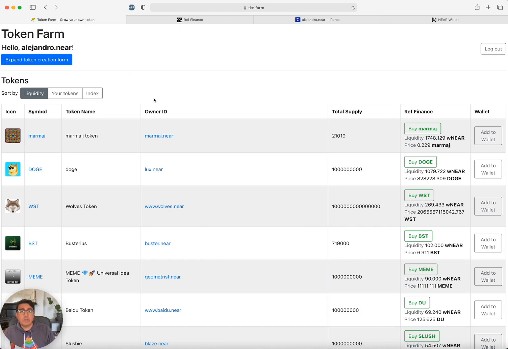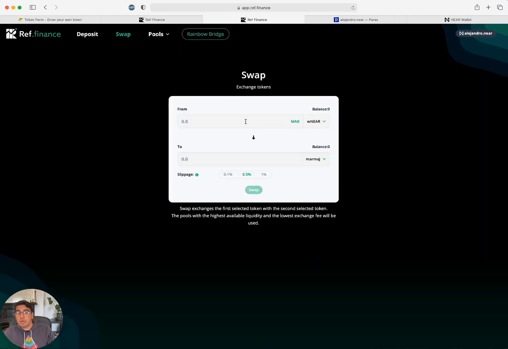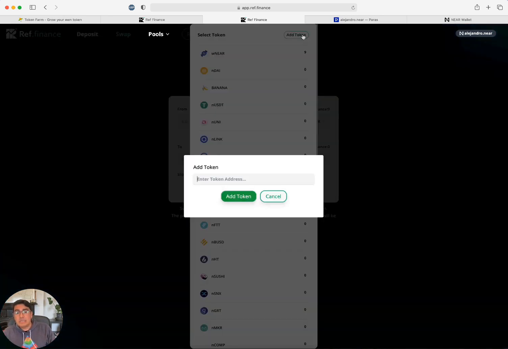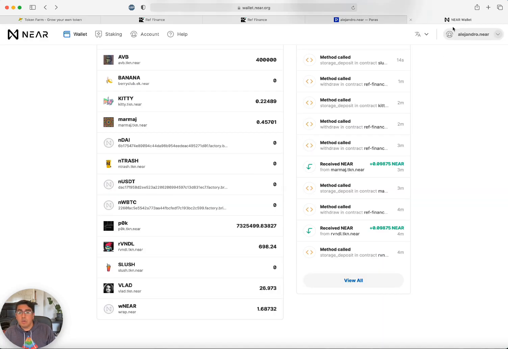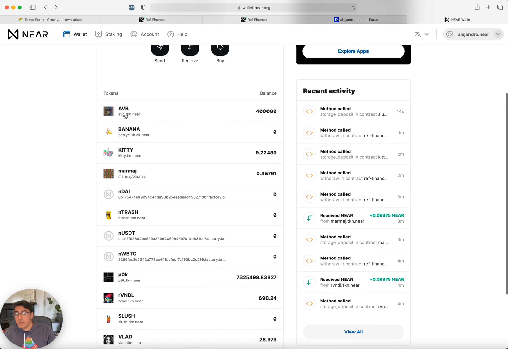The first one is that when you click the buy token button, nothing happens. It just goes to the standard swap pool. You have to add the token manually, and there is no indication on the token standard. Even in the Token Farm website, it doesn't tell you what the token is. The only way that I figured it out was by going to my own wallet, seeing what the address for the token that I had issued previously was, and then just replicating that. So if mine is avb.token.near, I just went with kitty.token.near. Easy fix, but not something that we can expect every user to know.